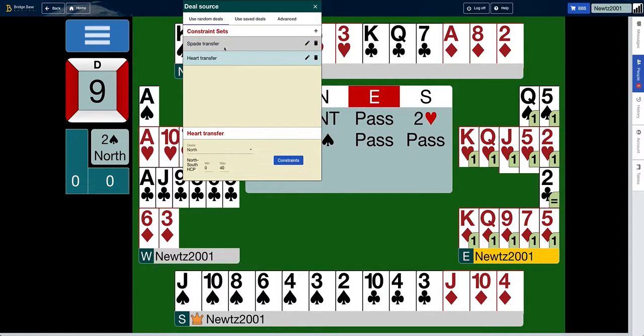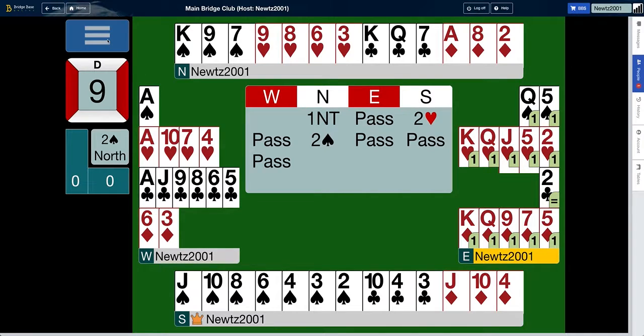So what it will do, if we go back to our constraint sets, it's now going to randomly pick one between these two constraint sets when it does the hand deal. So it's not going to try and do both or anything crazy. It's either going to use our spade transfer constraint set or our heart transfer constraint set. So let's see that in action. Just make sure that we see one of each.